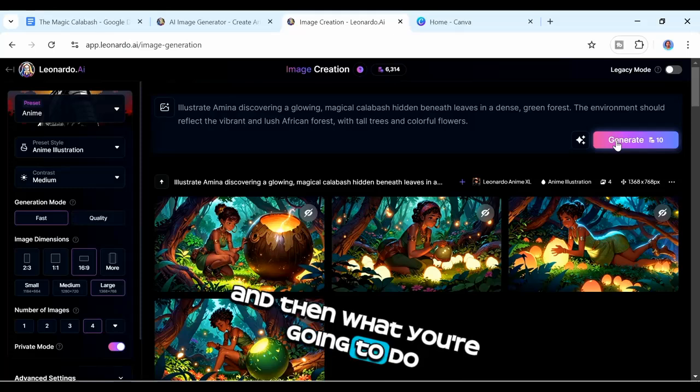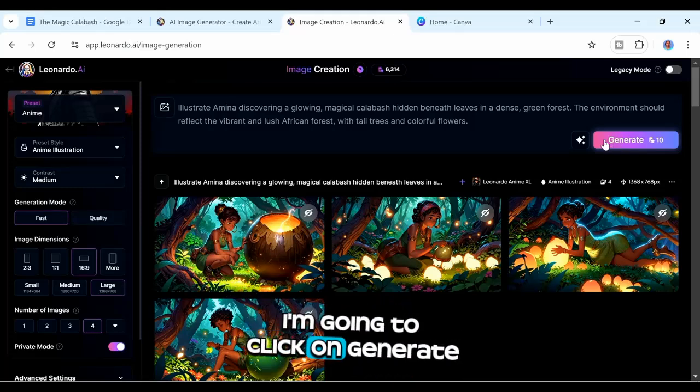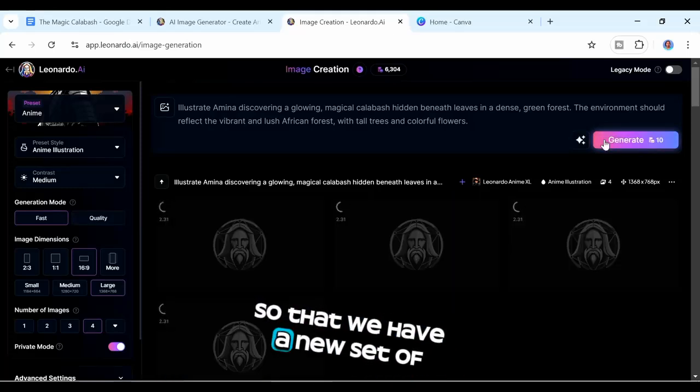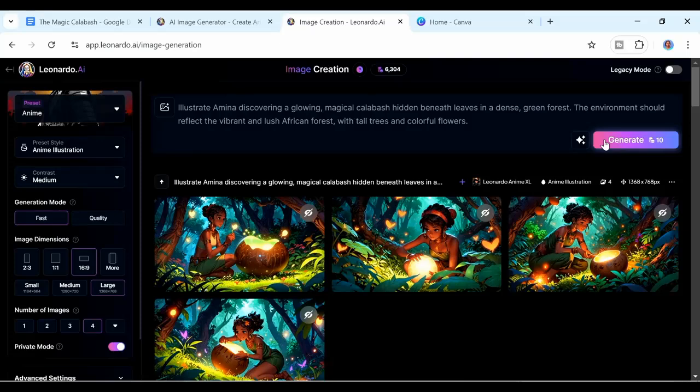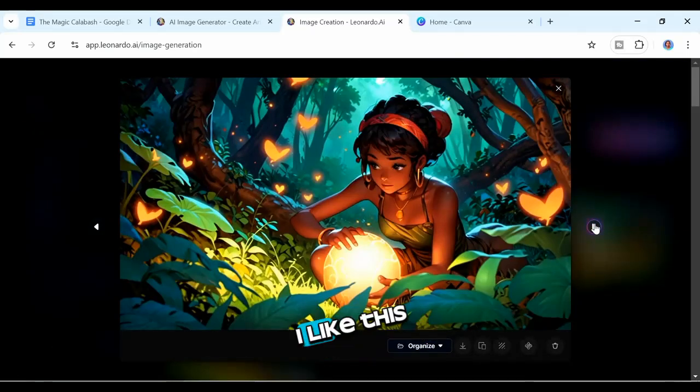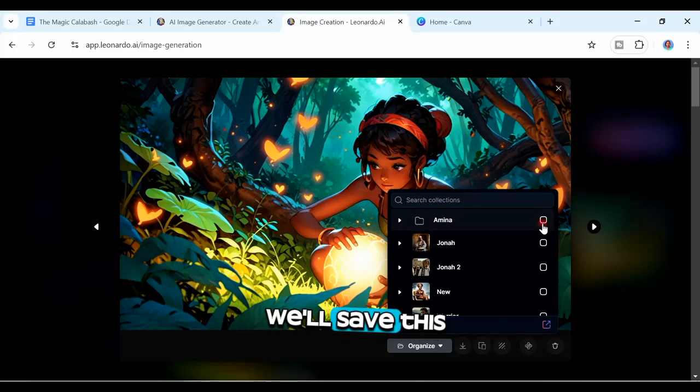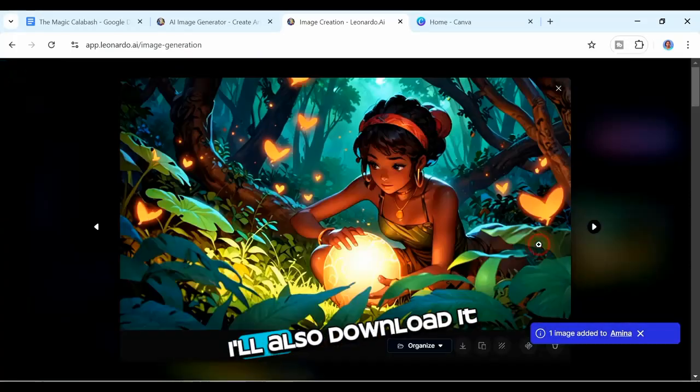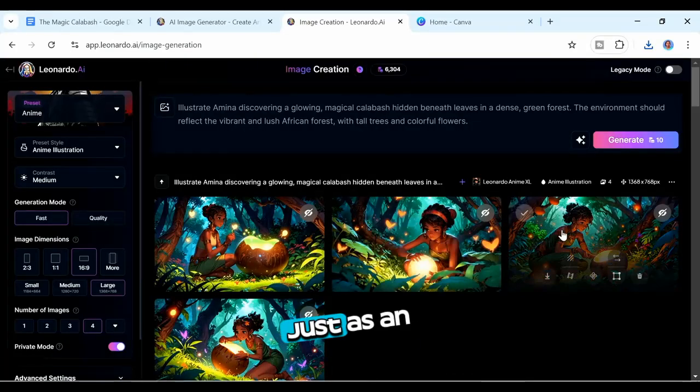And then what we're going to do is click on generate again so that we have a new set of images. Yeah, so this is our new set of images, and these ones look rather nice. I like this second one, so we'll save this one in Amina. I'll also download it just as an image.